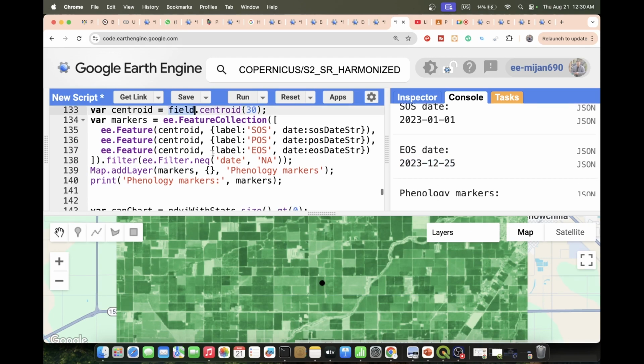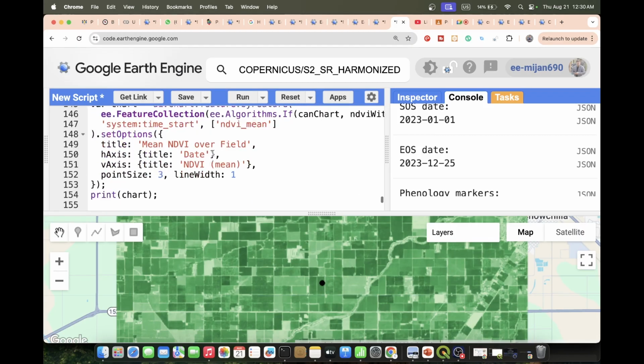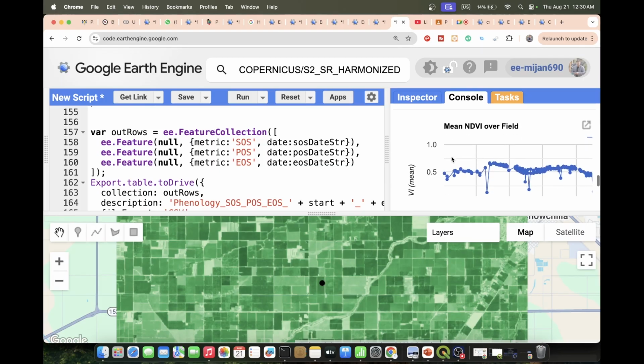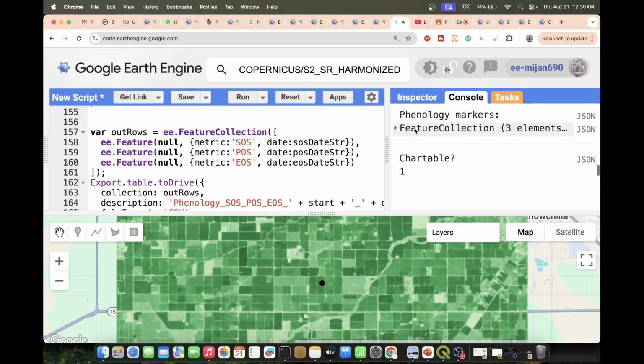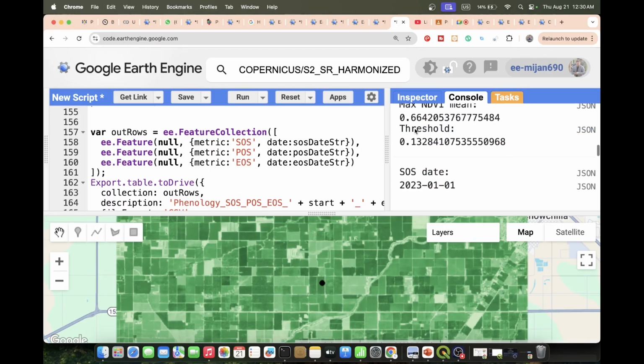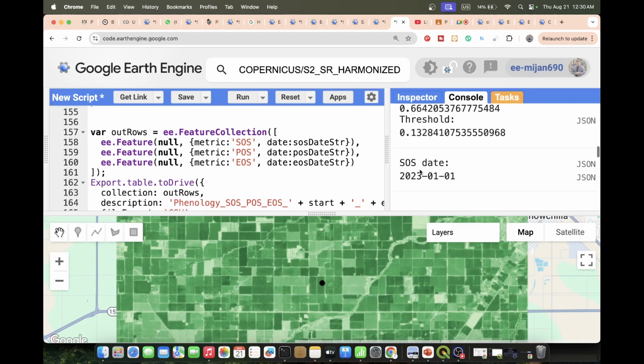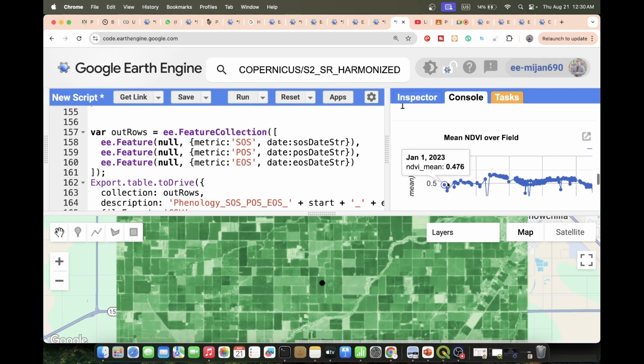If you check it, January 1, 2023. So we find out that this one is the season of start. Okay, SOS, mainly season of start. So this is the season of start. We can find out, you can see also from here.